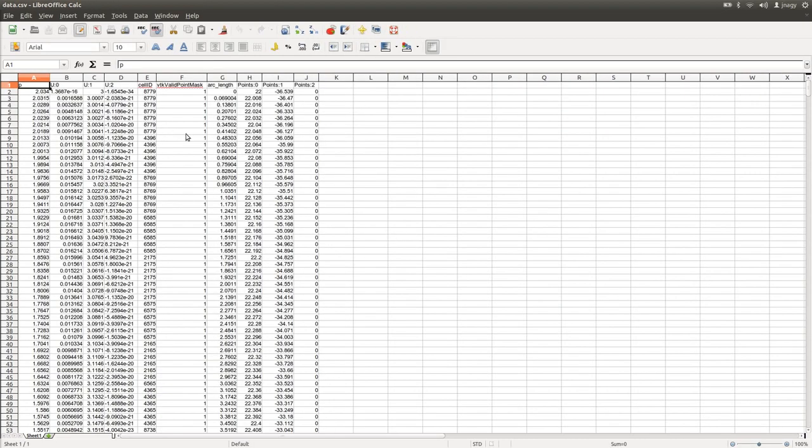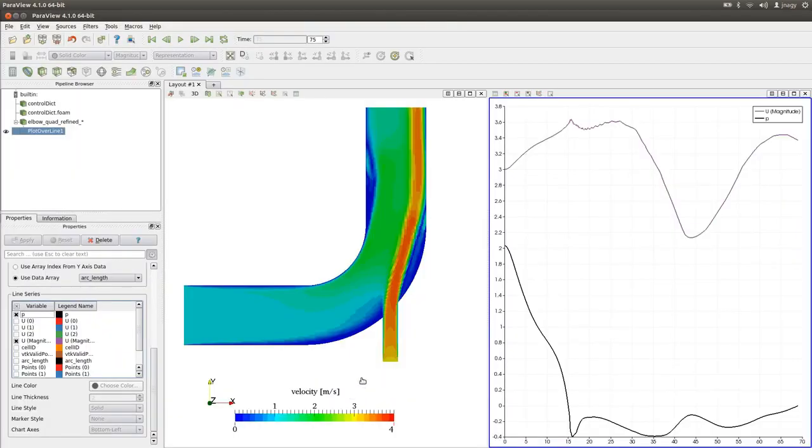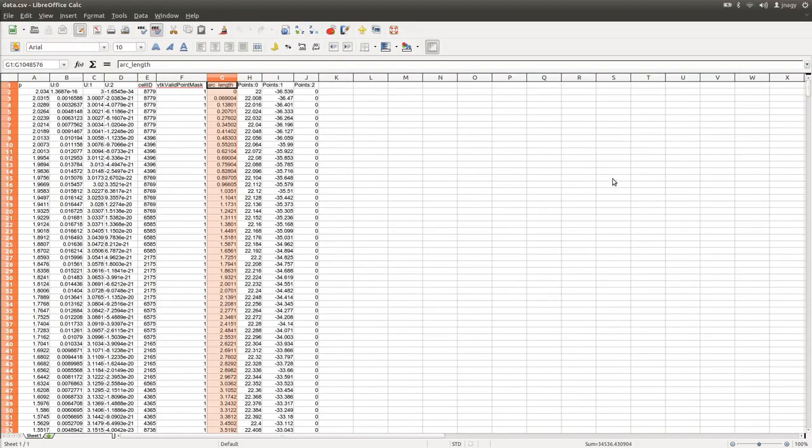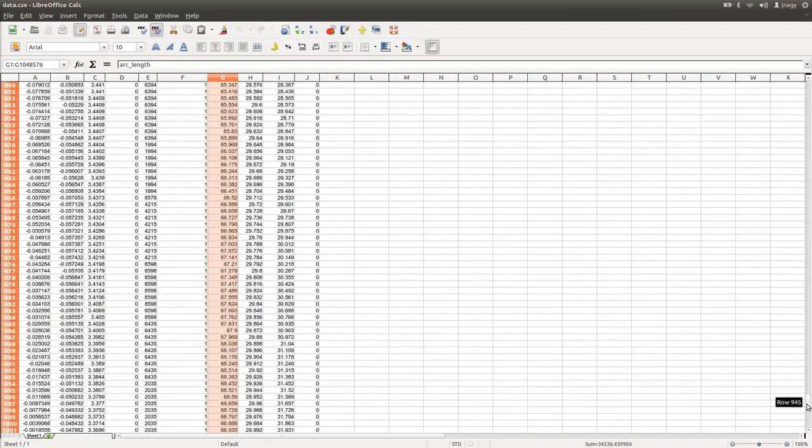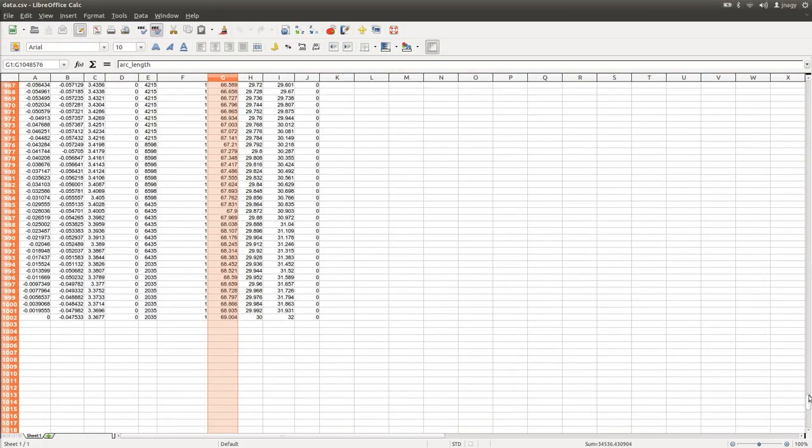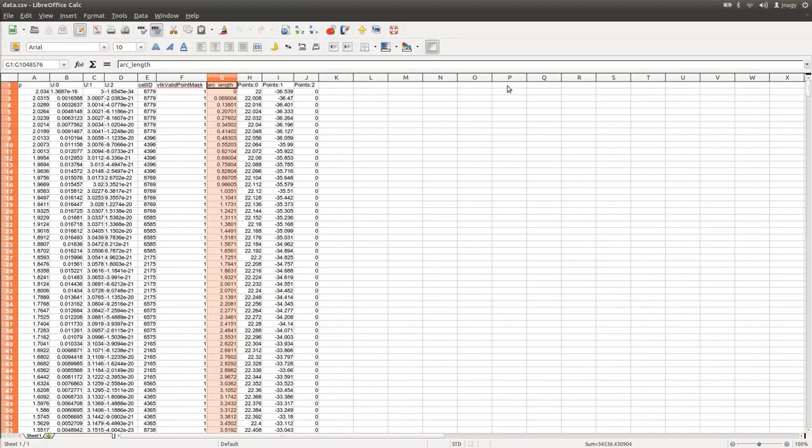And now here we have our results. Pressure divided by the density, then the x component, the y component and the z component of our velocity, then cell ID and another value. Then important is this arc length. This is the coordinate along this line. So here it's 0 and here it's, let's see, it's 69. And then we have the coordinates.